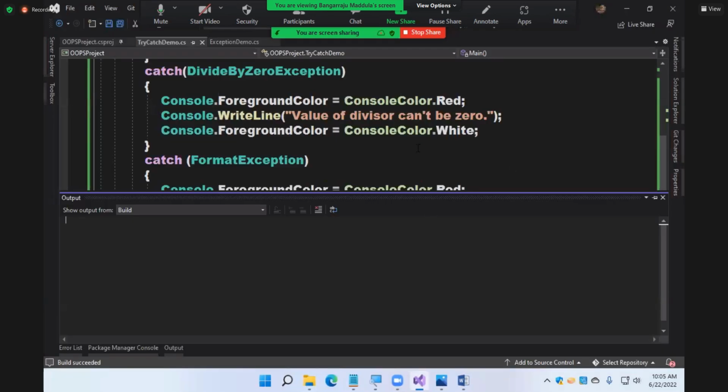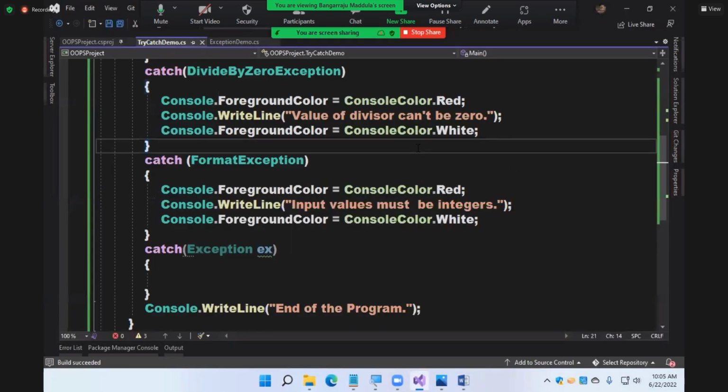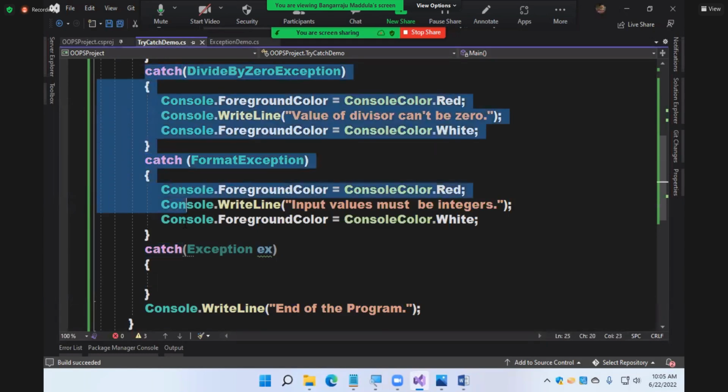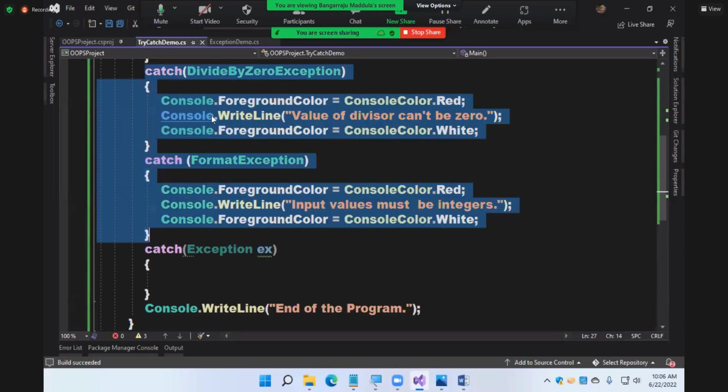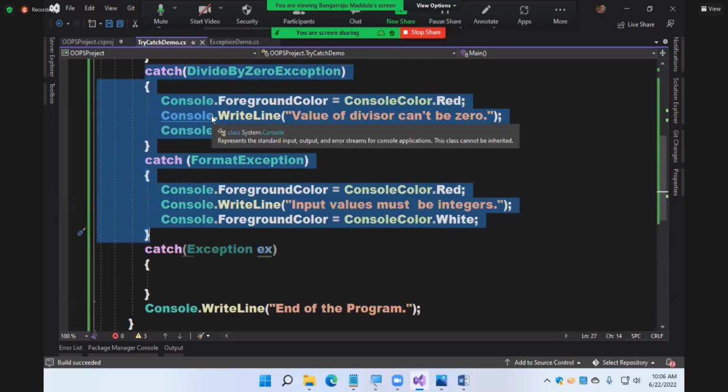Because I want different types of actions to be performed here. Simple, I'll ask you a question. If I don't have these two catch blocks, what error message will you show now? Tell me, what error message will you show? Will you show divisor value should not be 0 or input values must be integers? What are you going to show? You're missing the clarity. Did you understand? It can handle the exception, okay, but it cannot customize the error message.